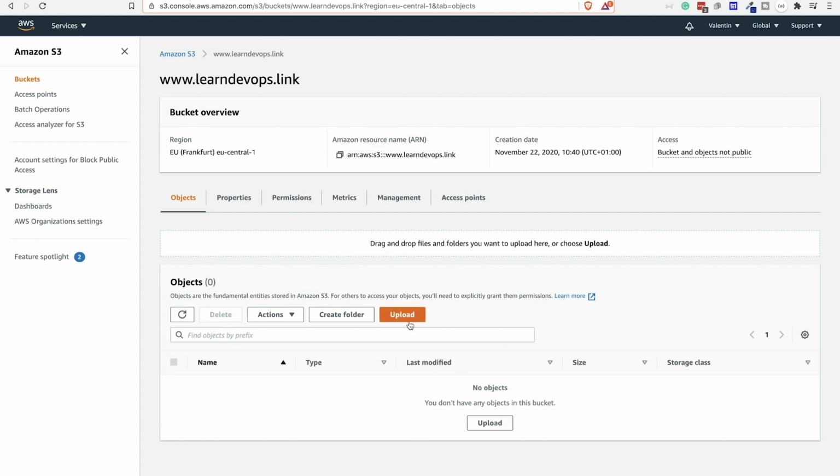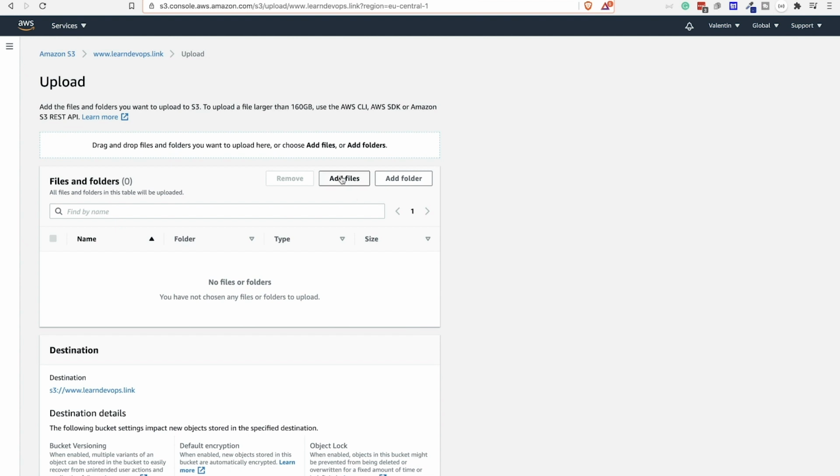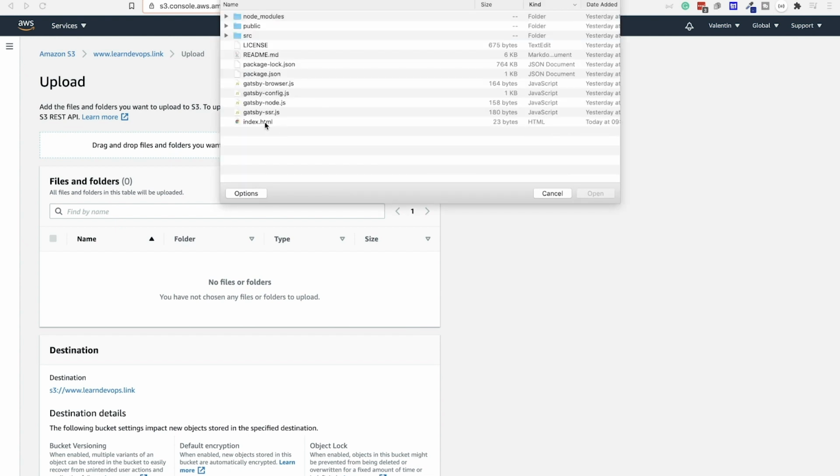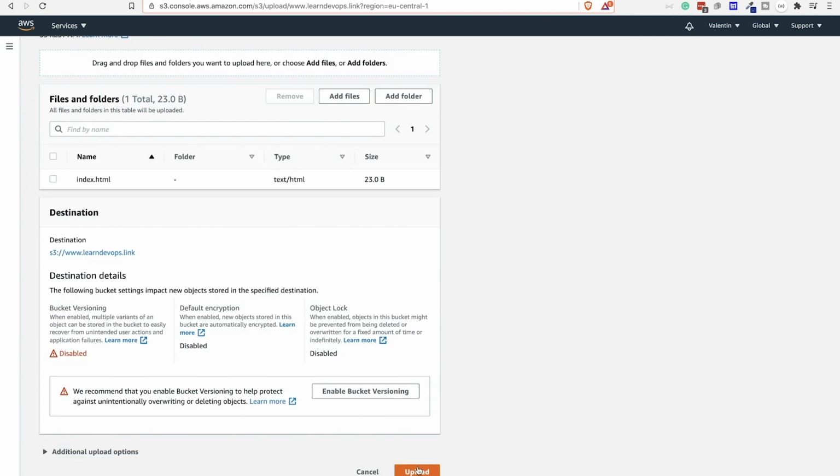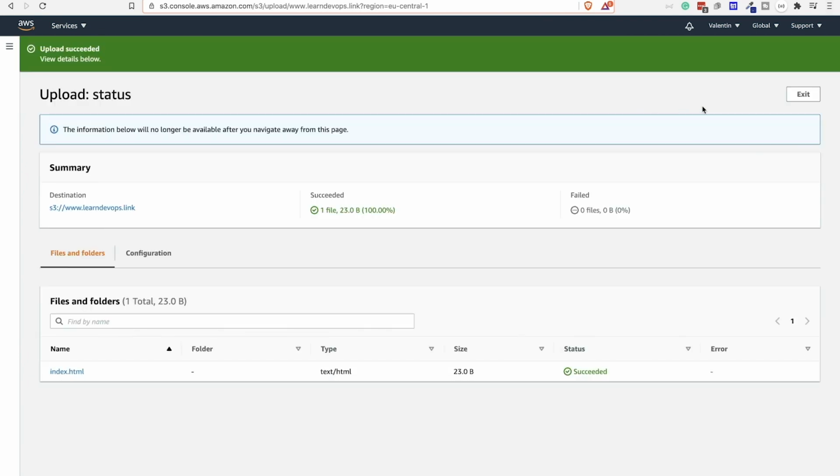So what I'm going to do here is first go ahead and upload a simple file. I'm going to click here on Add Files. And I'm just going to start with a simple HTML file. It just contains something like hello world, just to test things out and make sure everything works properly. So the upload should work in a second.